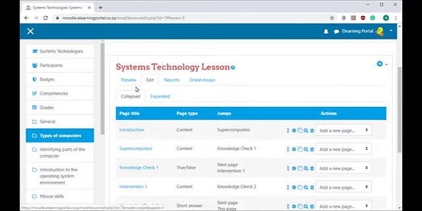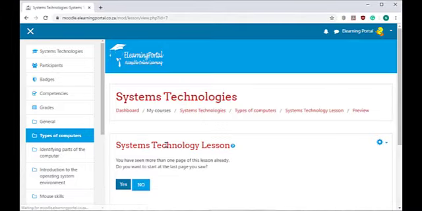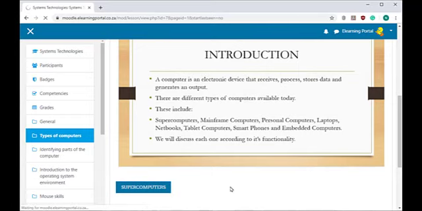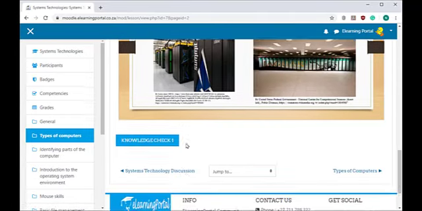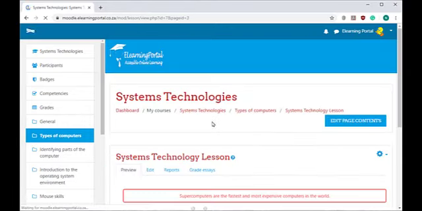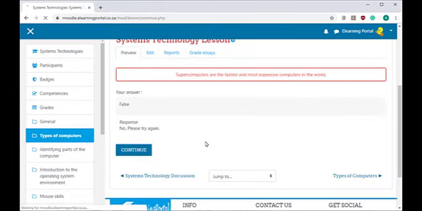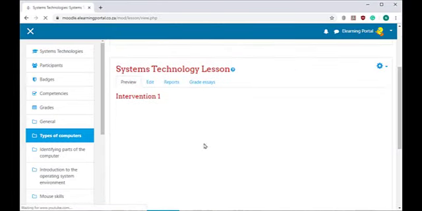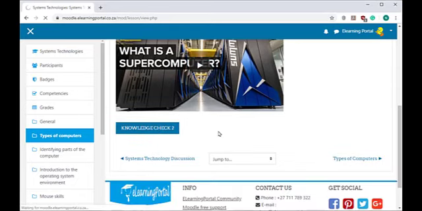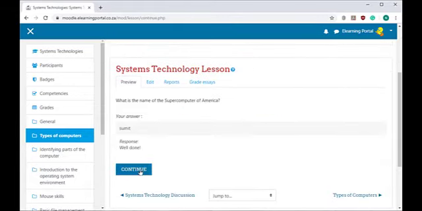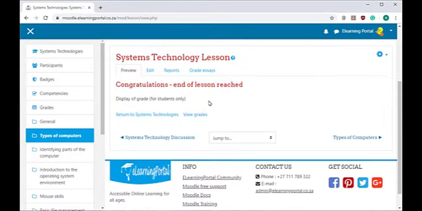Okay, so let's test it. Preview. Introduction. Supercomputers. Supercomputers. Knowledge check 1. There's my knowledge check. False. Submit. Continue. My intervention. Knowledge check 2. There's my knowledge check 2. Submit. There's my answers, correct. And I'm at the end of the lesson, and that is that.